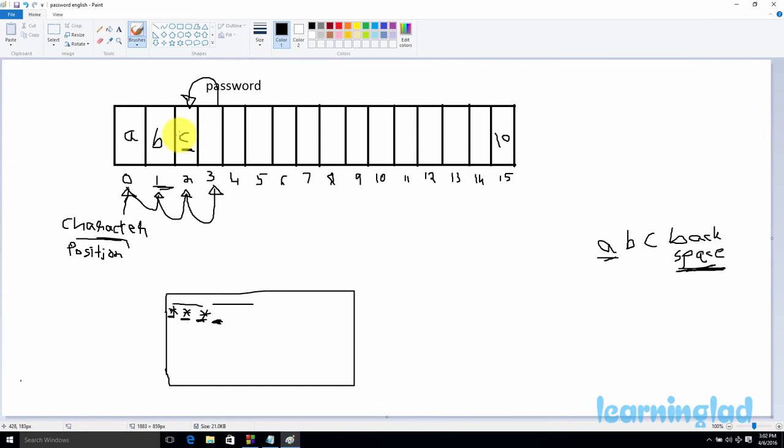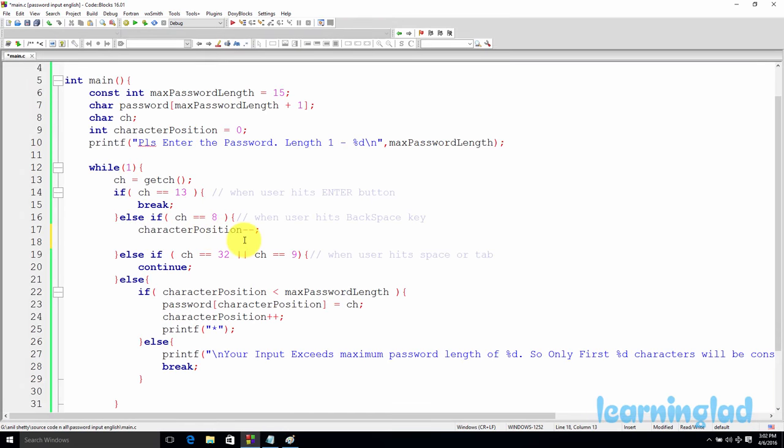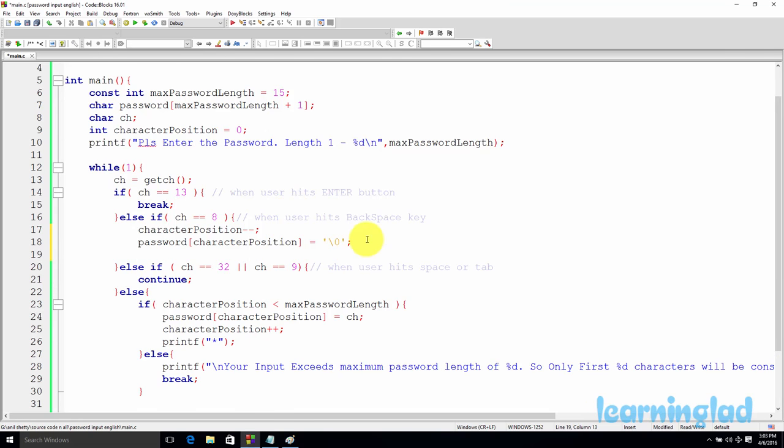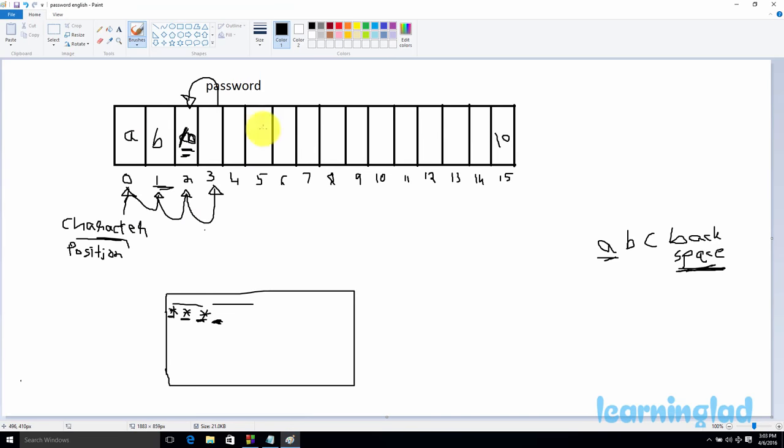And then after doing that, we're going to change the value of this location with the null value. Actually, you don't need to change the value of this cell, because when the user enters a new value, it will overwrite this value. Whatever value is stored in this location will be overwritten. But we're just going to overwrite this value with the null value, and we can do that by using the array name, which is password, and the position by using character position, equal to null value, so this one. And that is for the password array.